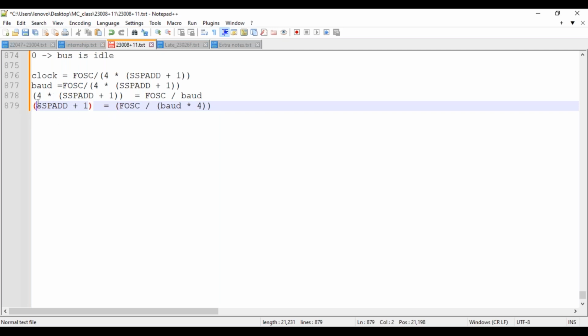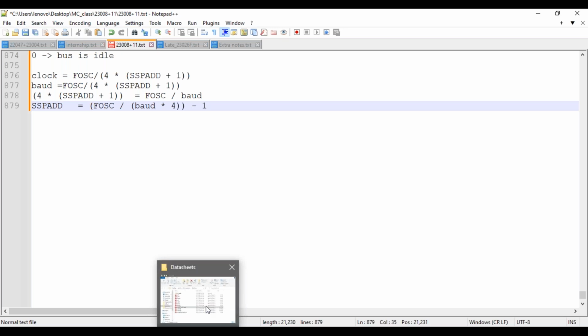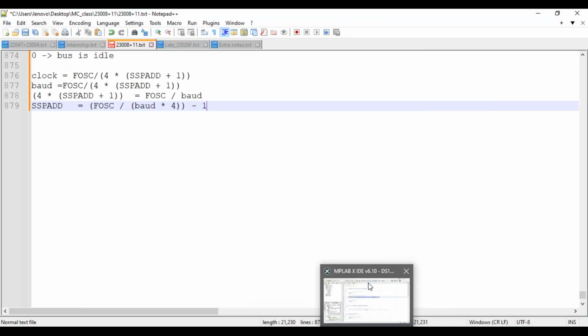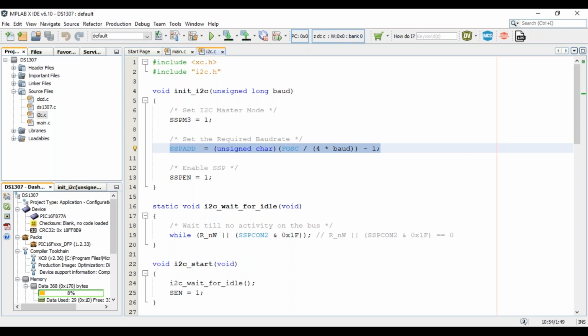SSPADD is a register used to hold the address if the microcontroller is configured as a slave. It will store the unique address. But if it is configured as a master, SSPADD is used to generate the baud rate. It's a baud rate generator. So for a baud rate of 1 lakh, SSPADD is written with a certain value, and according to that value, your microcontroller will be set to work with the baud rate of 1 lakh. Got it?